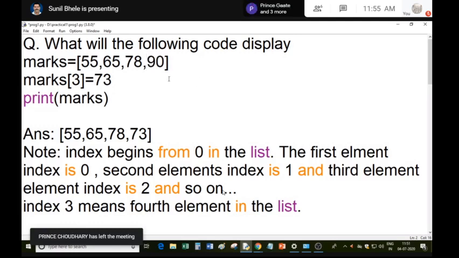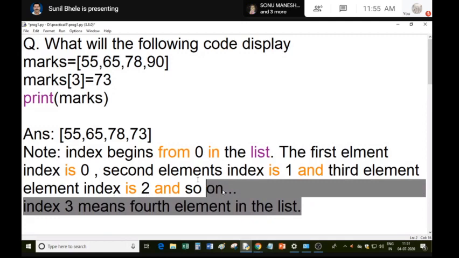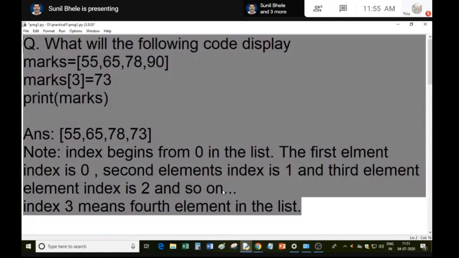So have you noted down all these things? Yes, sir. Okay. Yes, sir. I'm erasing all these things.